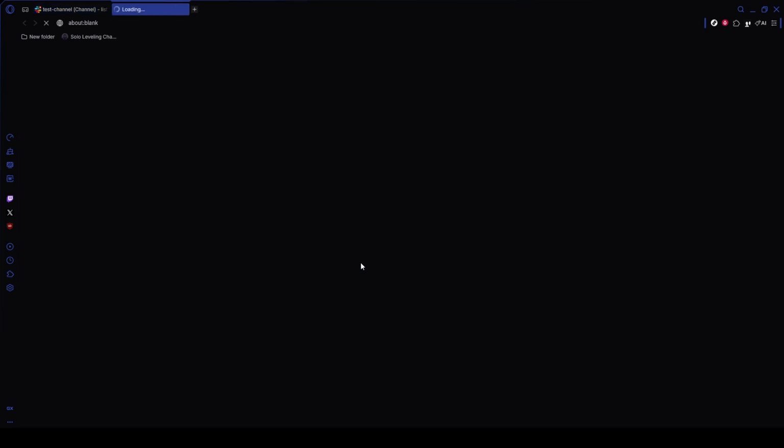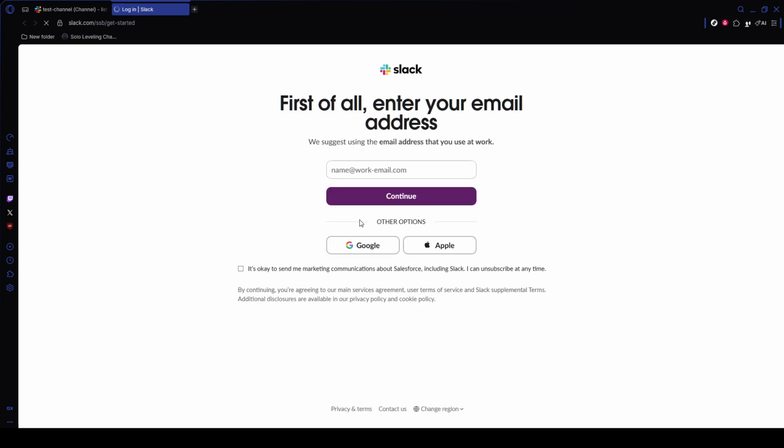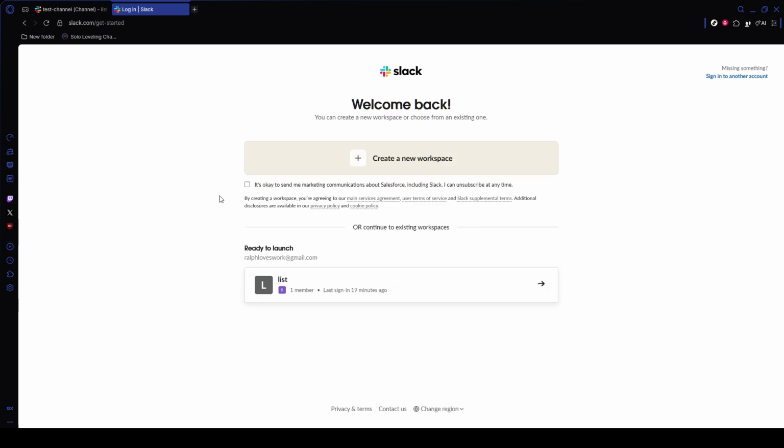Next, Slack will ask you to verify your account. You'll see a field where you can enter your email address, or you can choose to continue with Google or Apple if that's more convenient for you. If you enter your email manually, Slack will send you a verification code. Open your inbox, find the message, copy the 6-digit code, and paste it into the setup screen to continue. This step helps confirm that you're the person creating the workspace.